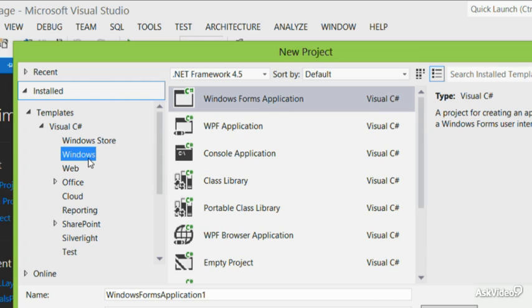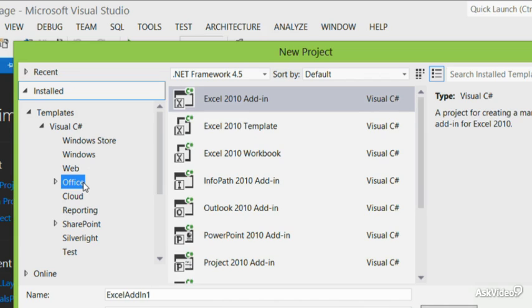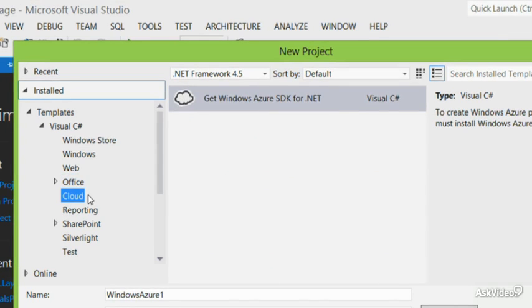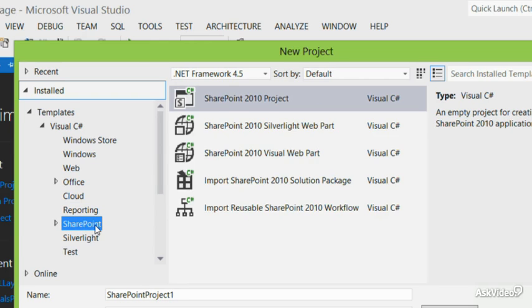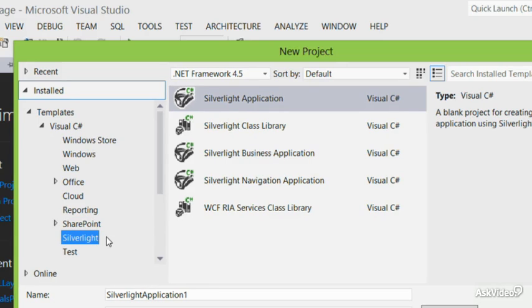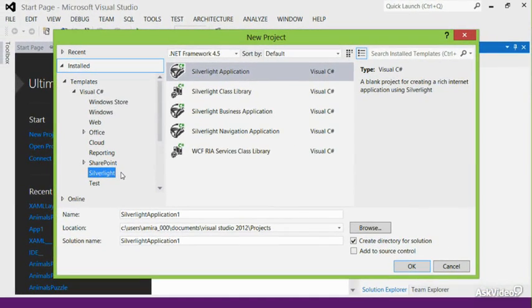including WPF forms and Windows forms, web templates, including ASP.NET, MVC, and AJAX templates, Office templates for Microsoft PowerPoint, Excel, and Word, Cloud templates for creating a Windows Azure project, a reporting template for creating professional reports, SharePoint templates to develop SharePoint projects, and Silverlight for any Silverlight-related projects. So these are the project templates that come with Visual Studio 2012.